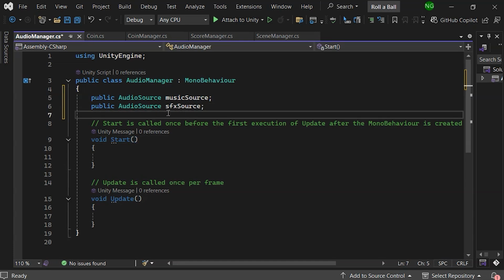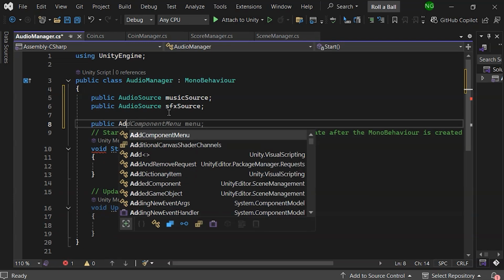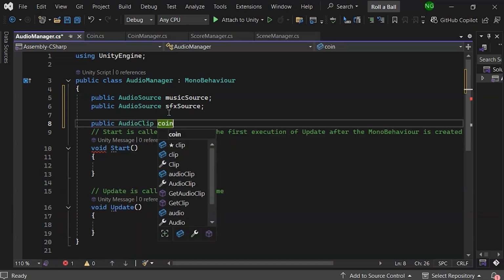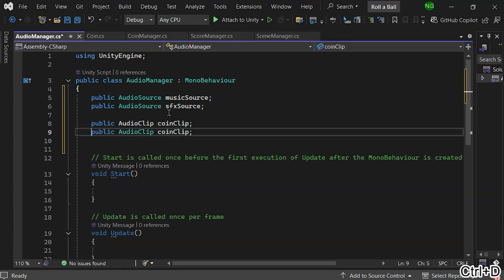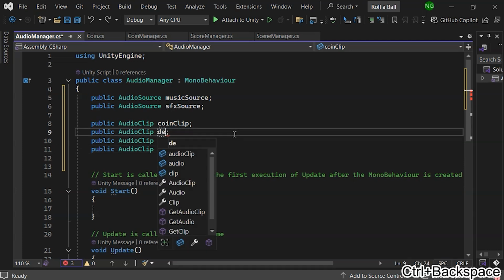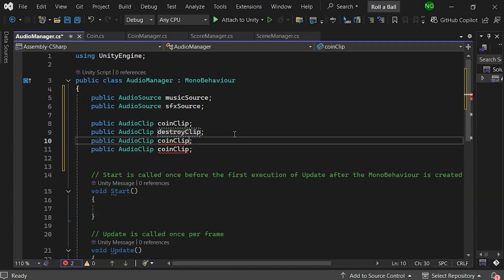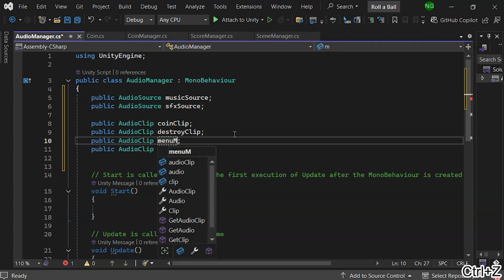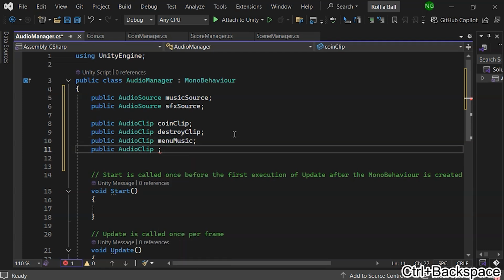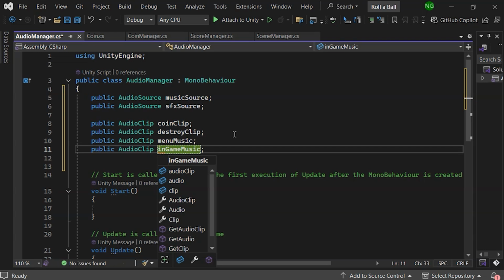Next, we need four variables to store the audio clips, which are the audio files used in the game. These include coinClip for the sound when collecting a coin, destroyClip for the sound of object destruction, menuMusic for the background music in the menu, and inGameMusic for the background music during gameplay.